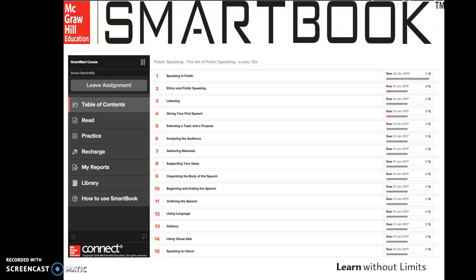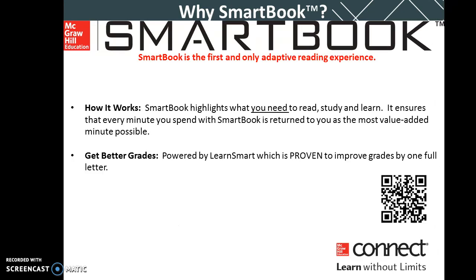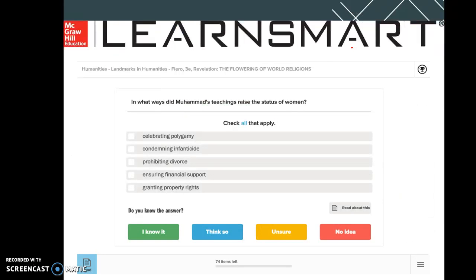I mentioned SmartBook earlier. SmartBook is a study tool designed by McGraw-Hill for student success. SmartBook highlights what you specifically need to read, what you need to study, and what you need to learn to ensure that every minute you spend in SmartBook is returned to you as the most value added, or what we call the high impact minute possible. And it's powered by LearnSmart. So what does this all mean?